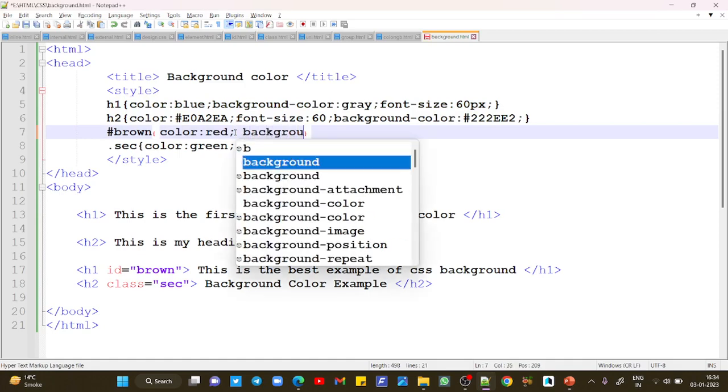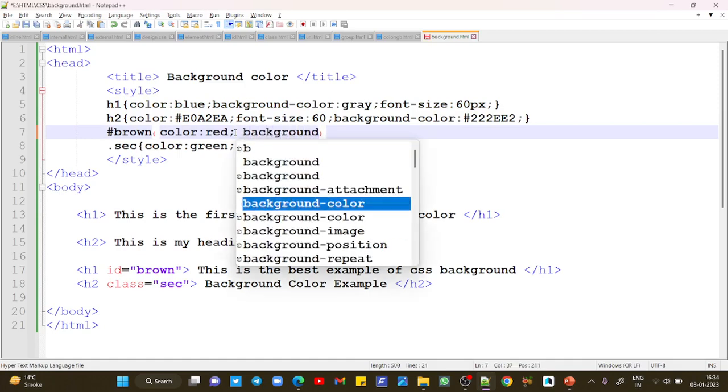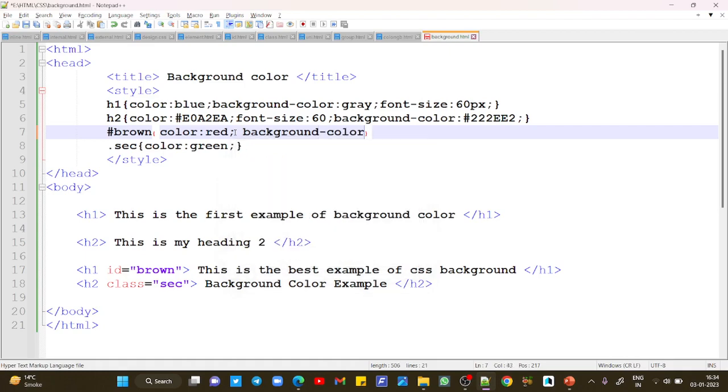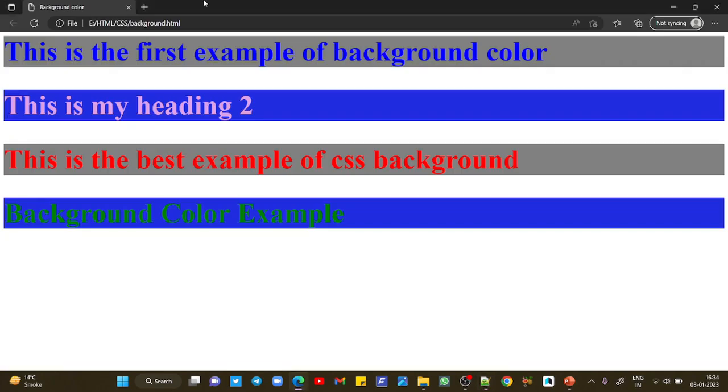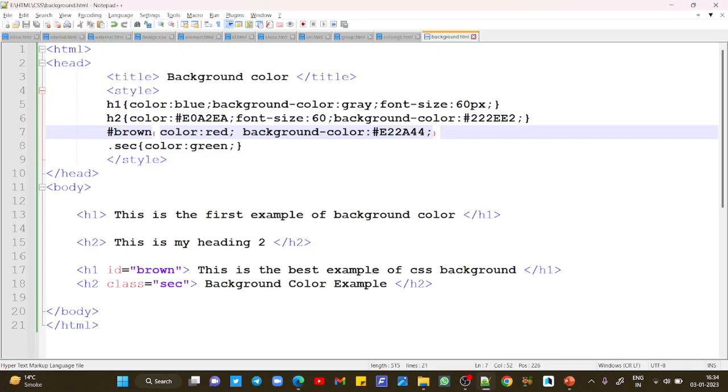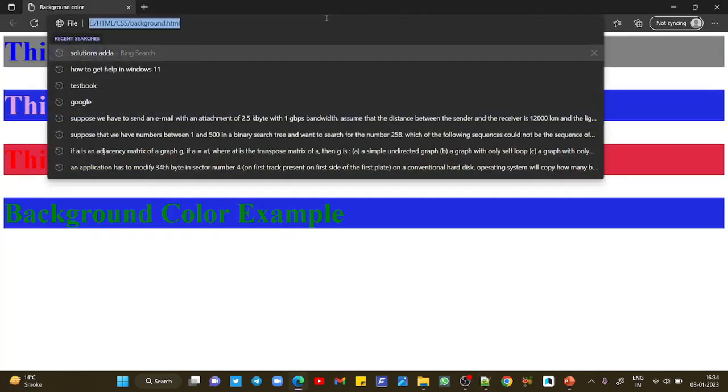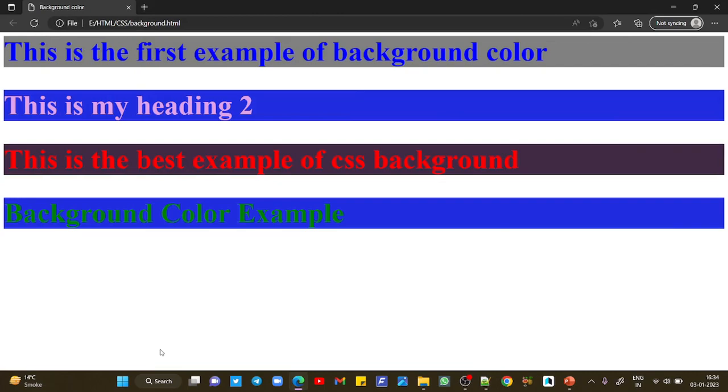Now if you want to change its background color, you can do it very easily. Write background color and you can give it 1 2 3 4 5 and 6. We have already written 6 digits. So you can see this is in something like red color. For RGB, if I want to change its color, save and refresh, and you can see the difference now.